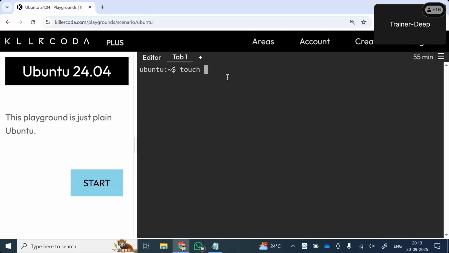What is the first command? Touch, space, the name of the file that you want to create. Let's suppose that I want to create one.txt. I want to create this file, so I just type touch, space, the name of the file. I hit enter, and I move to the next line.